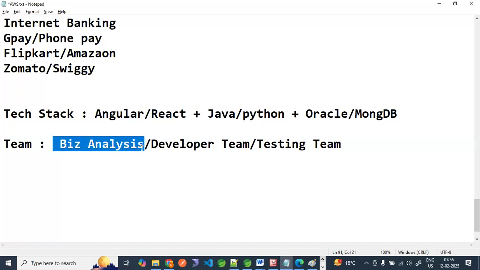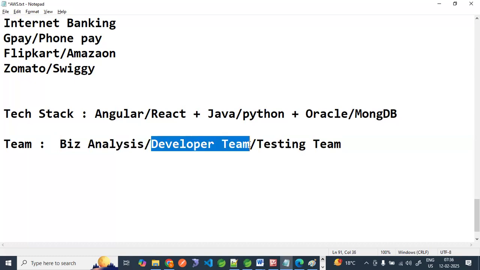Business analysis, what are they doing? They are responsible for getting the requirement from the customer. Tomorrow you will join any company, for example Flipkart. There are MBA people who work on the business side, and there are technical people who convert those business requirements into technical requirements. So this is business analysis. Now those requirements will go to the development team, which is responsible for coding. They will write the code.